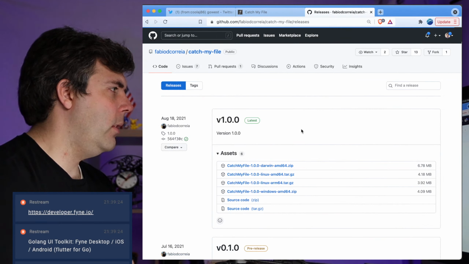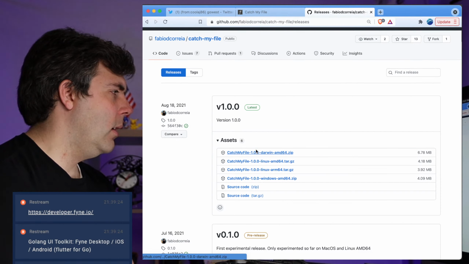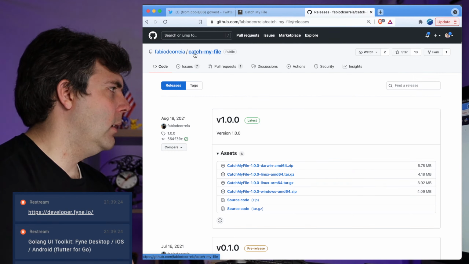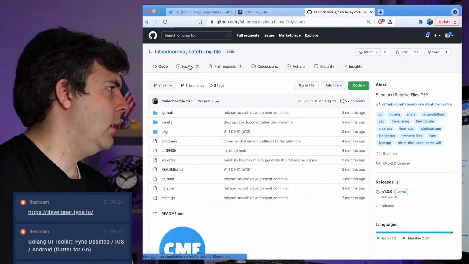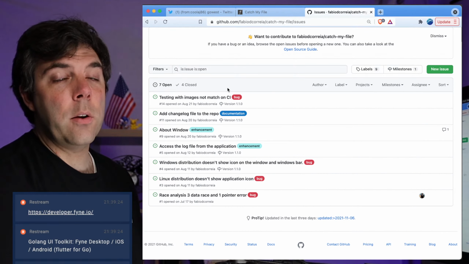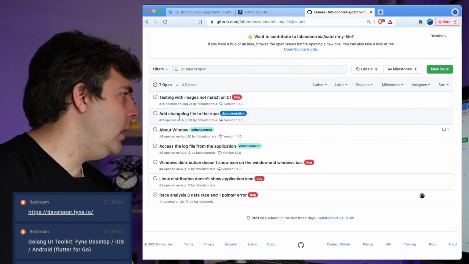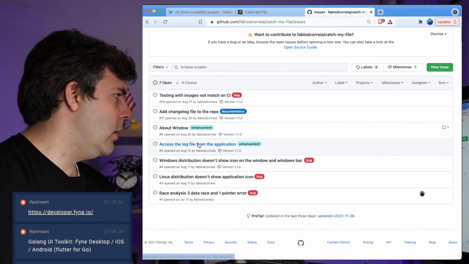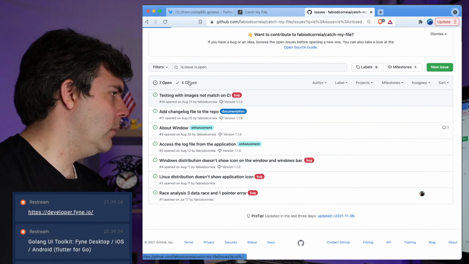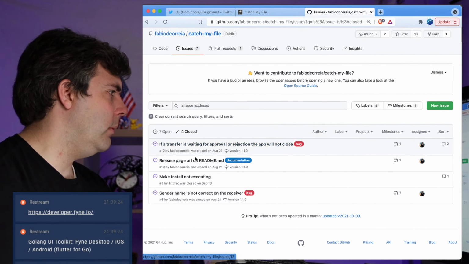Let's see. Do we have? Oh, good. This is done with GoReleaser. Sweet. Or maybe it's not done with GoReleaser, but it looks like it is. GoReleaser is another one of the great things about Go that Rust does not have that I wish Rust did have. Testing images not signed. Interesting.